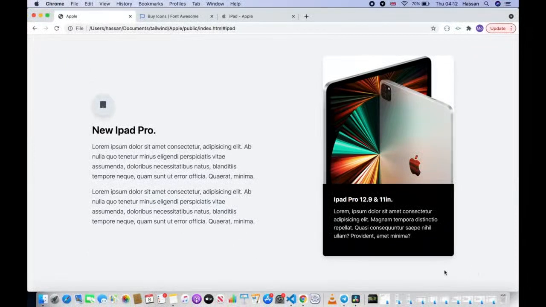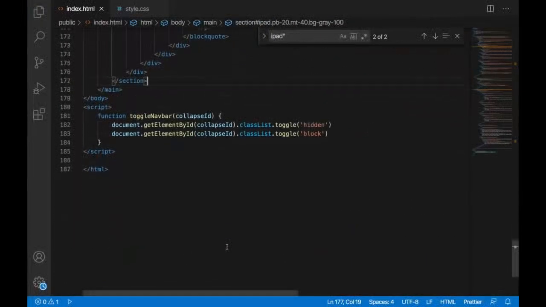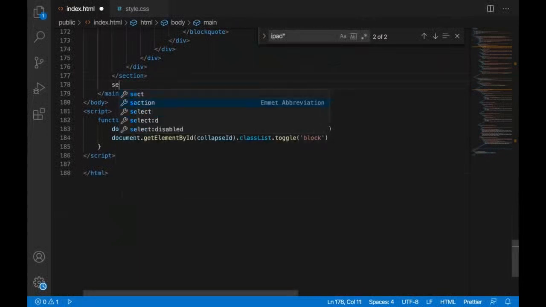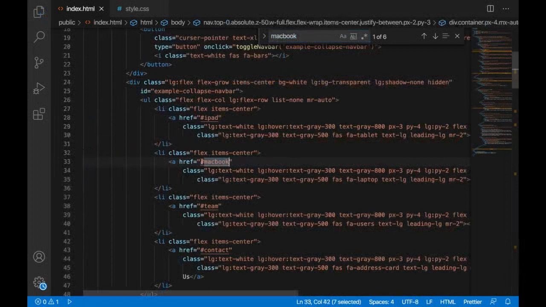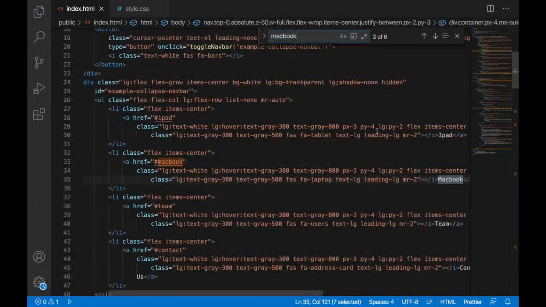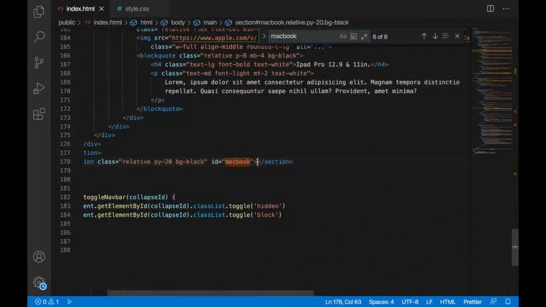Alright developers, so now we have a new section. This section will be about the MacBook Pro. So let's start off by making a new section right after this current section. It's going to be relatively positioned, and we're going to have some padding vertical 20. And we'll also make it black. And we're going to give this section an ID of MacBook so that we can navigate to it. When we click on the MacBook in the navigation bar, it should take us right down. So as you can see, the href is hashtag MacBook, which basically is the ID of the section, and it will take us right down to the section.